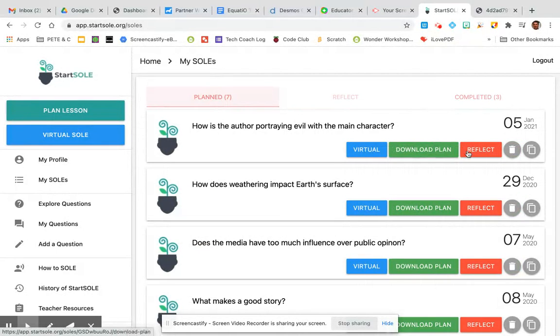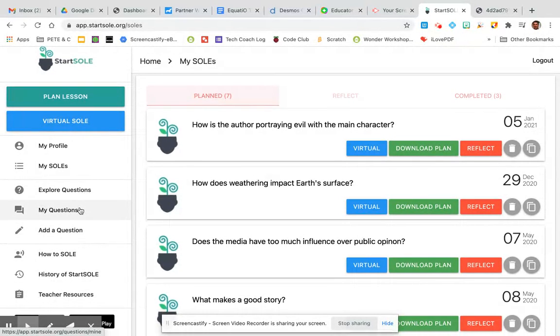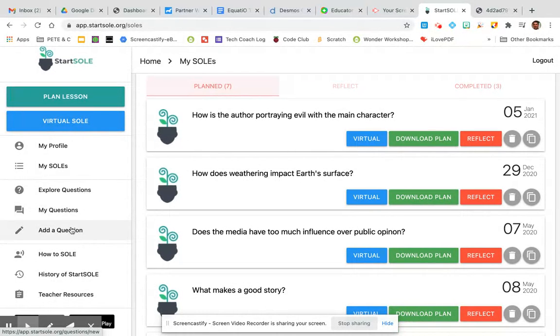But when I have planned, when I'm finished, I can go ahead and reflect. If I wanted to copy it because I have multiple classes, I would click this button right here. If I'm not happy with it and I want to delete it, I can go there. Over here on the left-hand side, just to give you some other ideas of what you're going to be doing, you can add a question.